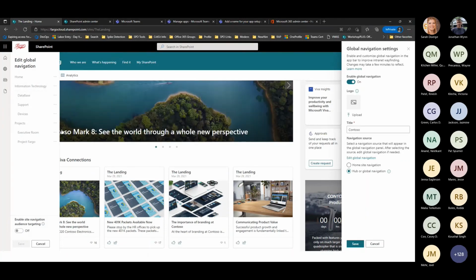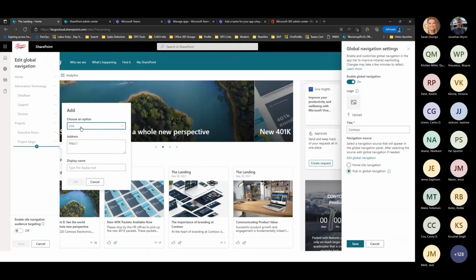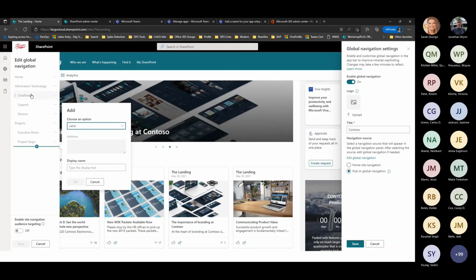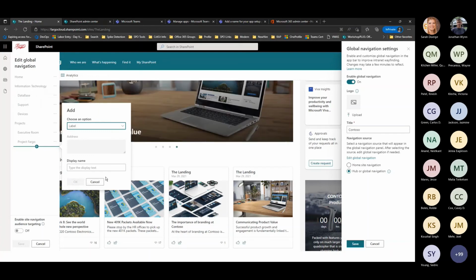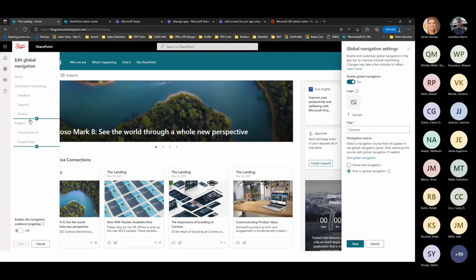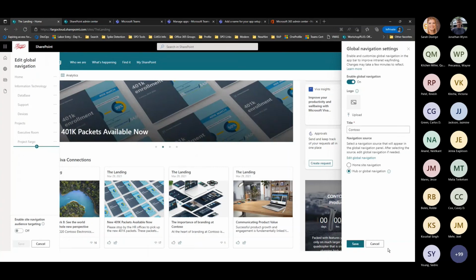And in order to create them, again, very easy. We click on the plus button. We can either create a link or we can create a label. You can see that projects is a label, information technology is a label, and underneath that are just the child links underneath each of these. So again, very simple. You can enable any of the audience targeting for each of these different links and labels, much like we saw within the dashboard.